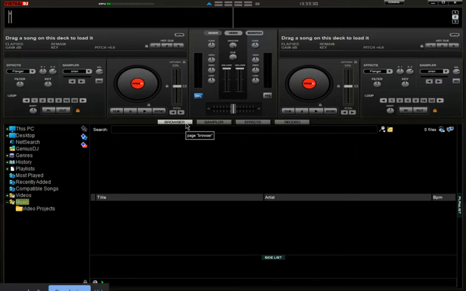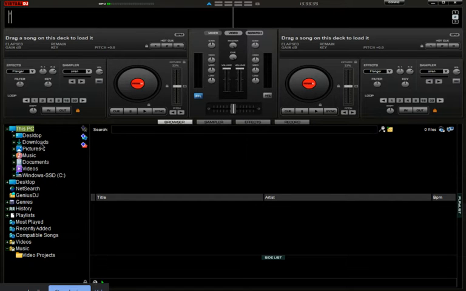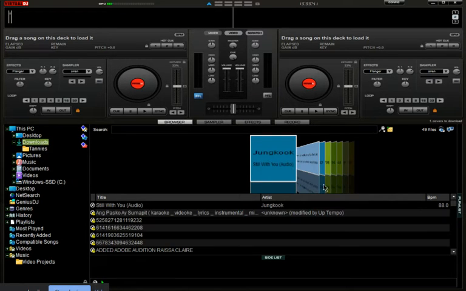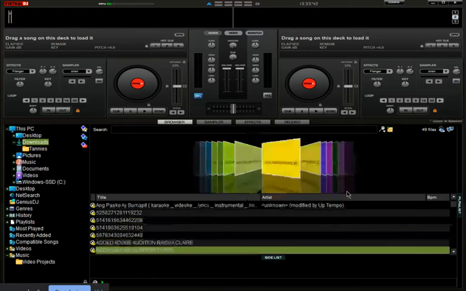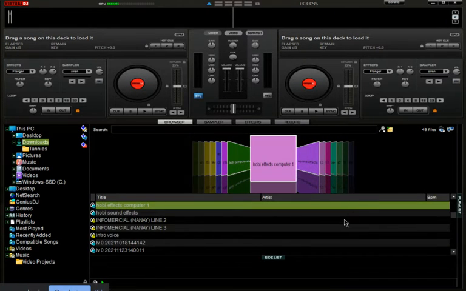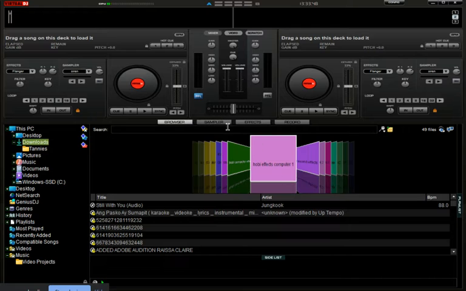First, let's go to the browser. This is where you insert the file or the song of your choice. For example, I'm going to this PC and then clicking on the downloads, you can see all the songs and audios that are installed in that particular folder. Now let's go to the sampler.